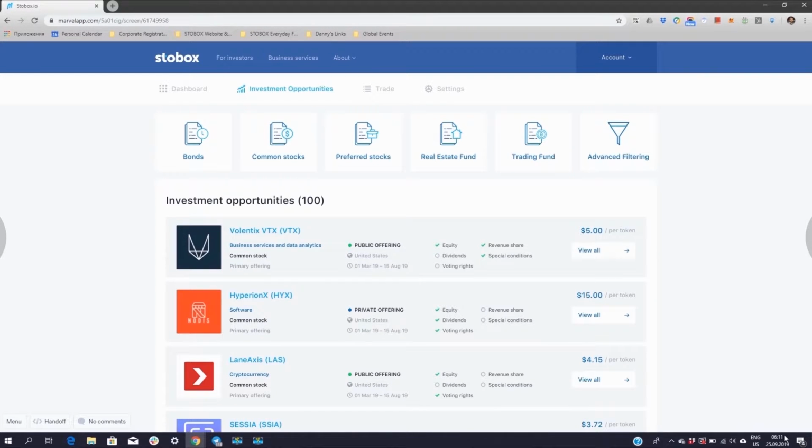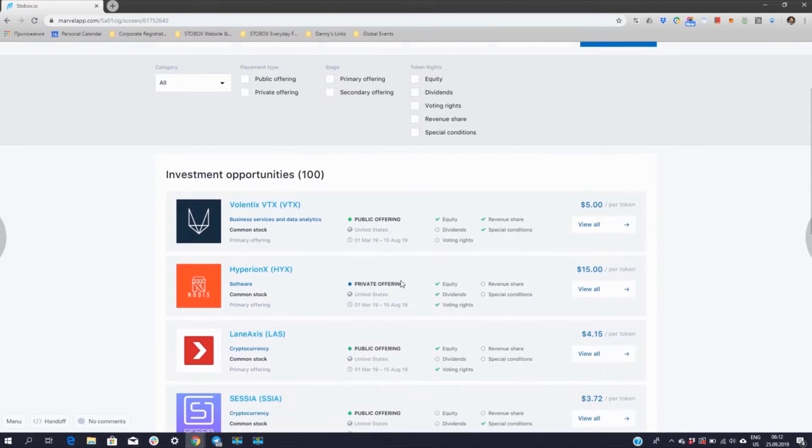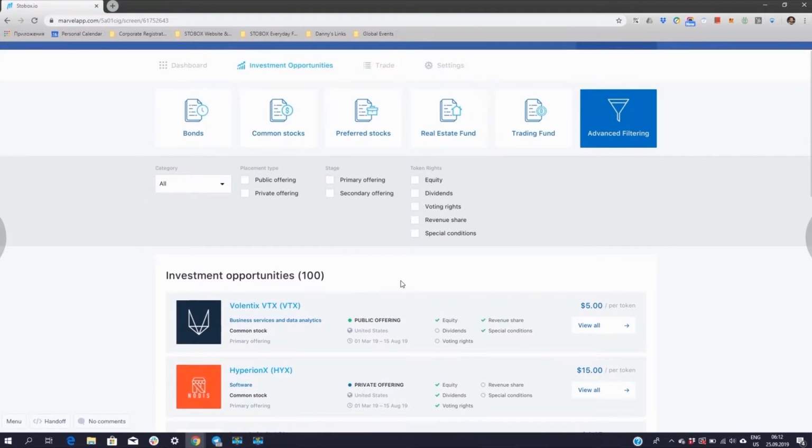As a registered investor, qualified or public, you will have access to certain investment opportunities. All the investment opportunities are registered. Their prospectuses have been issued and accepted by the local regulator. And when we talk about the securities here, we actually mean shares or common stock, and you can see this by the token rights.